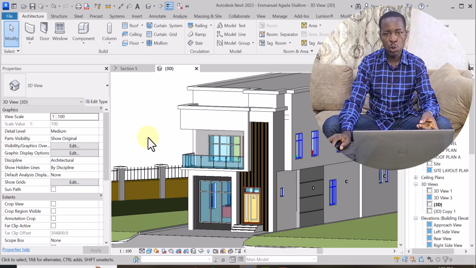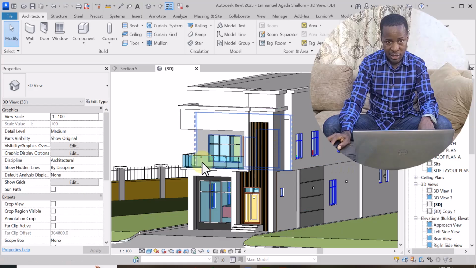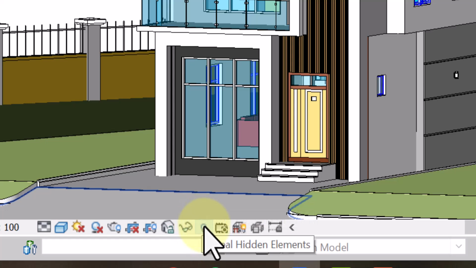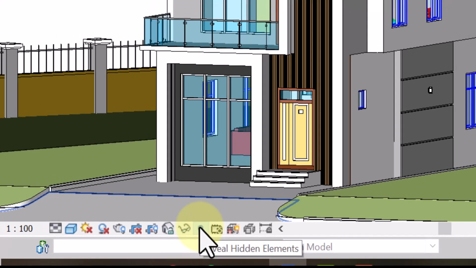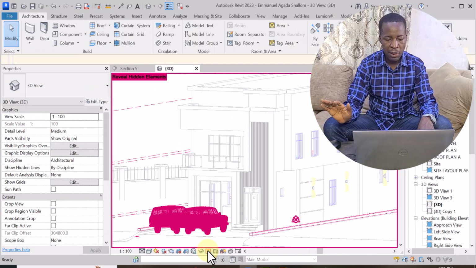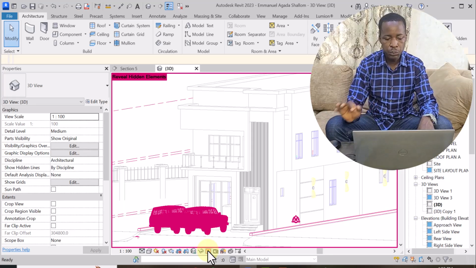And if I want to unhide them, that is, I want to see them back, all I need to do is to come to this same view again, which is this 3D view. I will go to this particular icon, which looks like an electric bulb. You see reveal hidden elements. Click on it. The moment you click on it, you see all the elements you have hidden in this particular view.